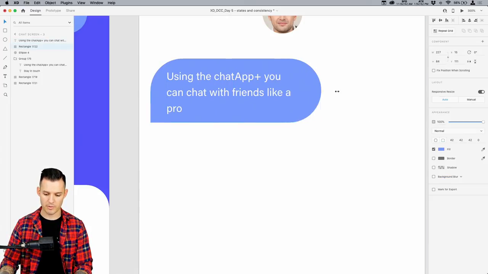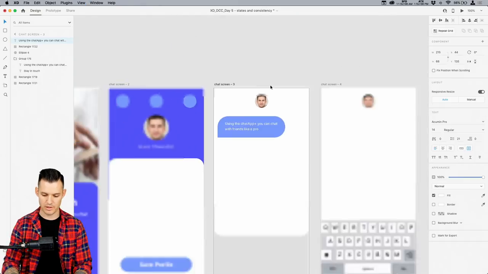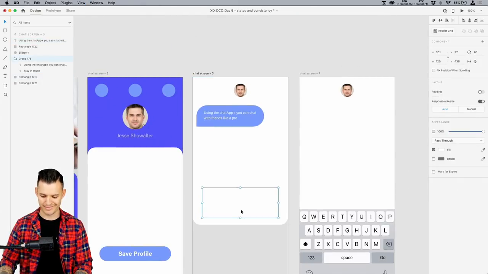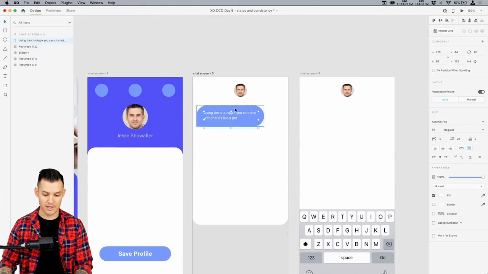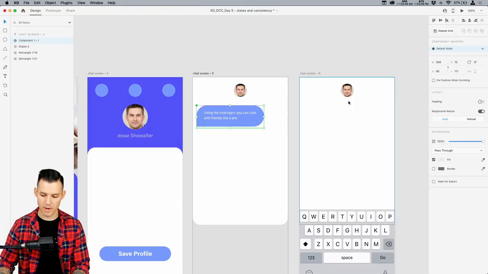This chat bubble's a little thin, so why don't we give it a little bit of spacing? Let's just drag it out like that. There we go. That looks kind of like a chat bubble, doesn't it? I think so. We're going to capture the whole thing together and group it. Why don't we say Command K? We'll make a component out of it.